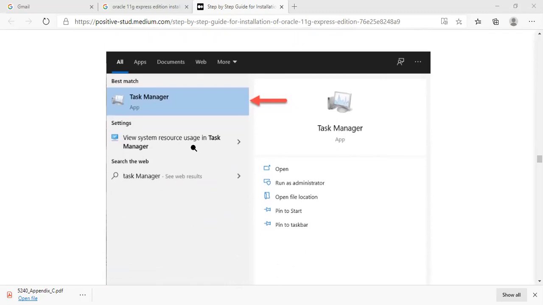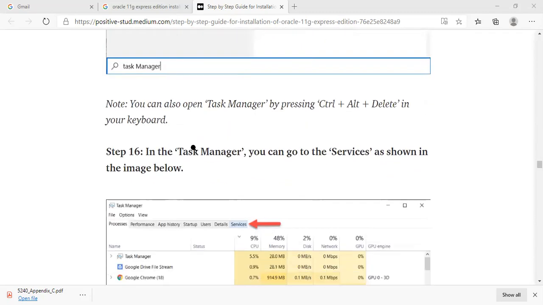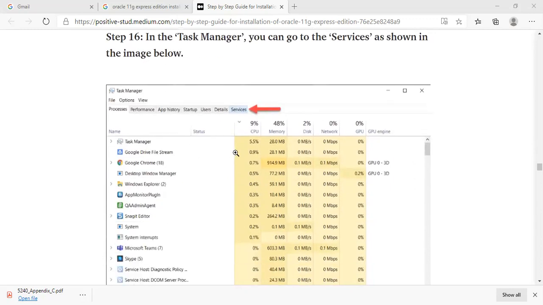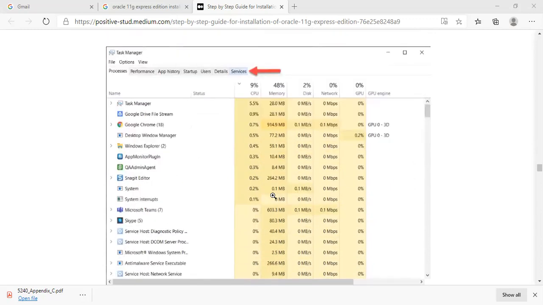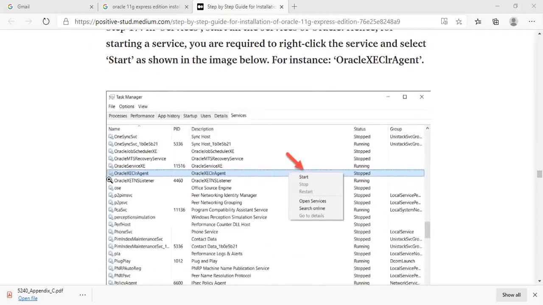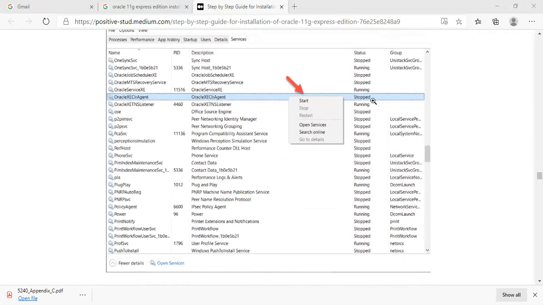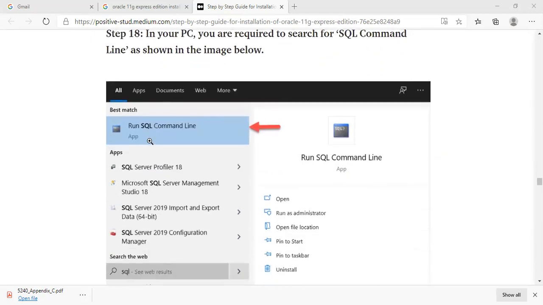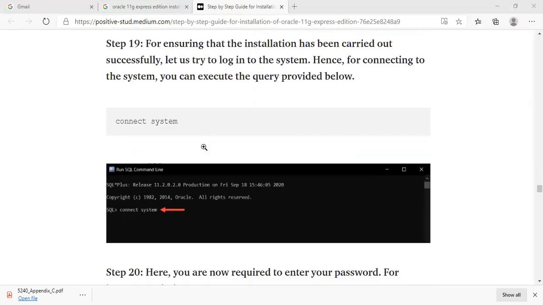Whenever we click on task manager, the Oracle server provides different types of services to our machine. Now here the Oracle Express Edition Clear Agent is there. By default it is stopped, so we have to start it. Then directly go to the SQL command line and connect to the system.